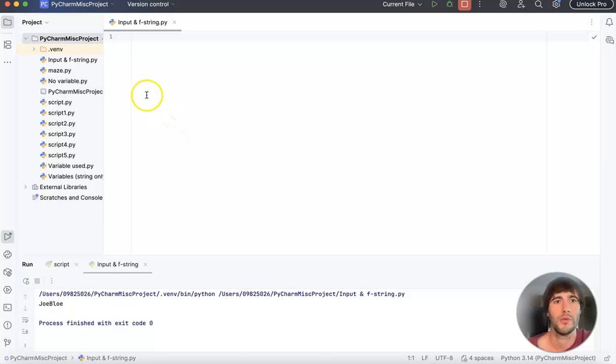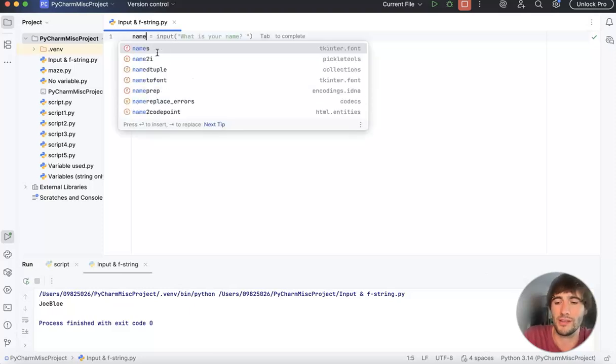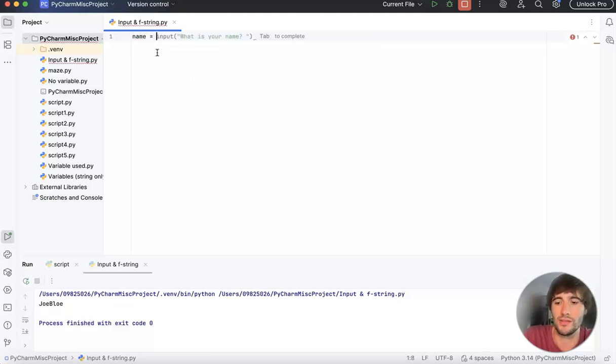Hey folks, in this video we're going to look at two things. First one is the input function and the second is f-strings. Let's get started.